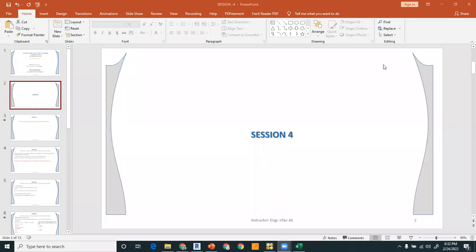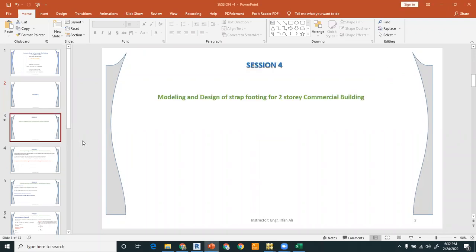So this is our session 4, in which we will be modeling and design of the strap footing for the 2-story commercial building. That previous building that we modeled, the footing we modeled in session 3.